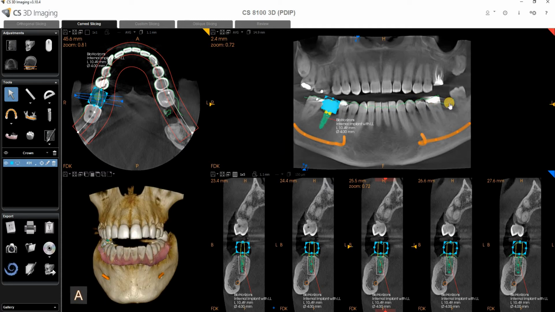One thing that we need to do is place another implant on the patient's left, and then we need to add the model to the scan as well. So we're going to start with that, just adding that other model.